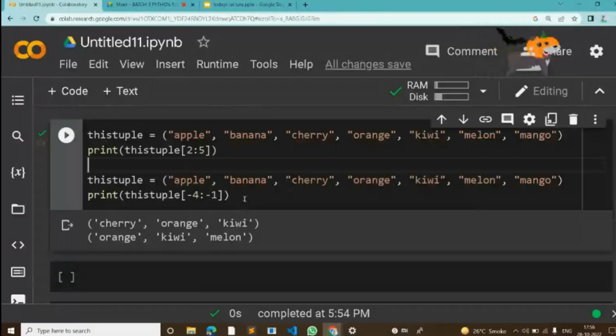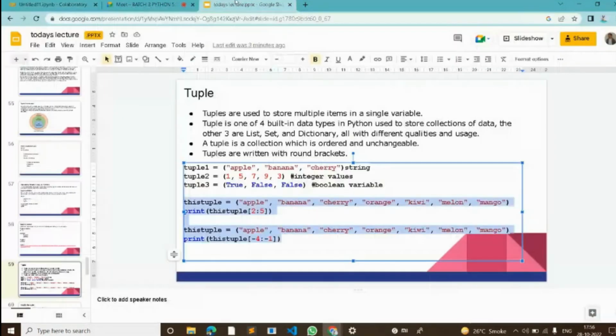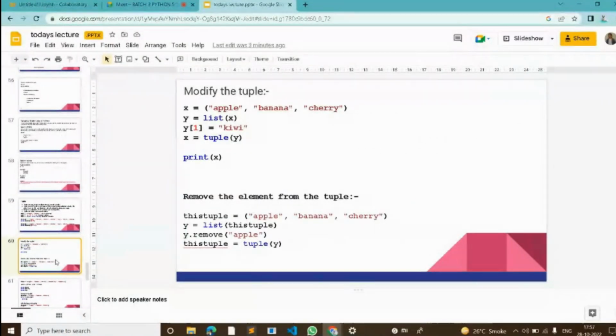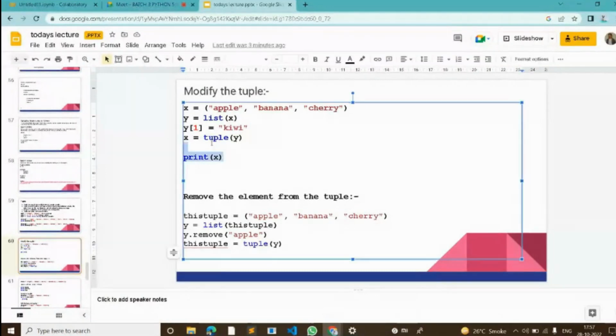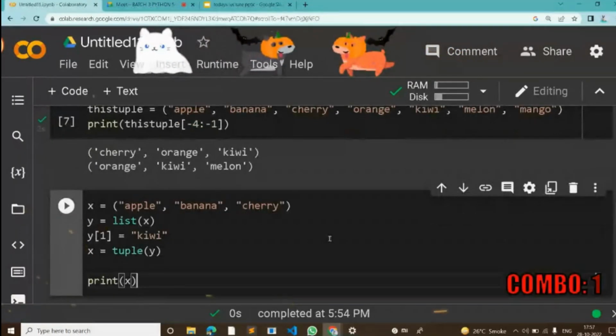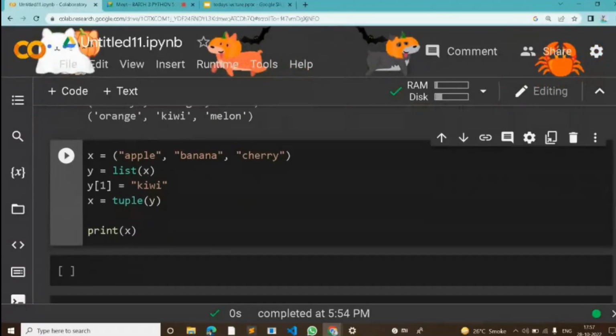So if we want some slicing over here, we can do it. For example, if we want to modify, we know that we can't modify the tuple, but in some cases we are compelled to modify it. So what we have to do is convert this tuple into a list. If you want to modify the tuple, you have to convert it into a list, modify it, and then use it as a tuple.